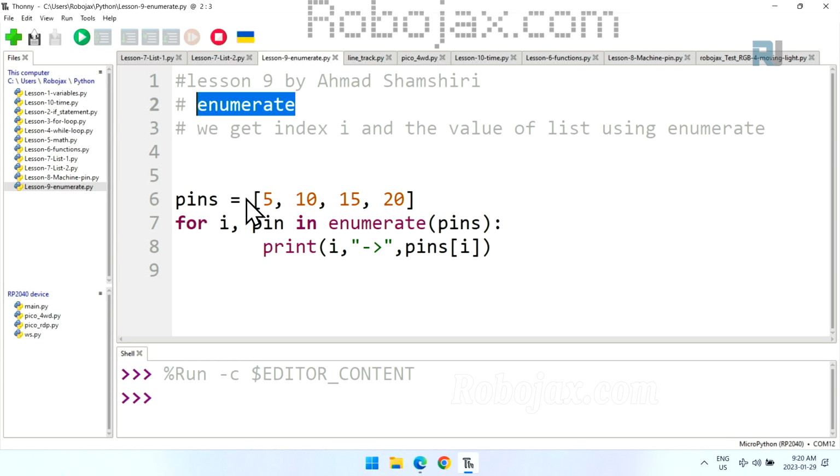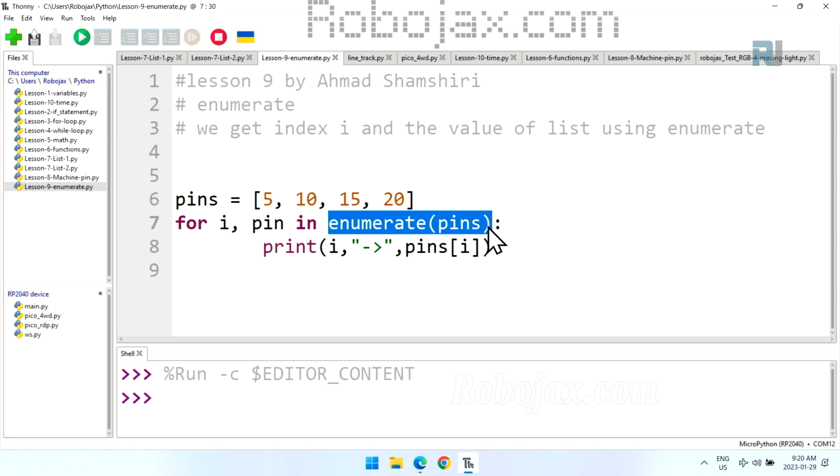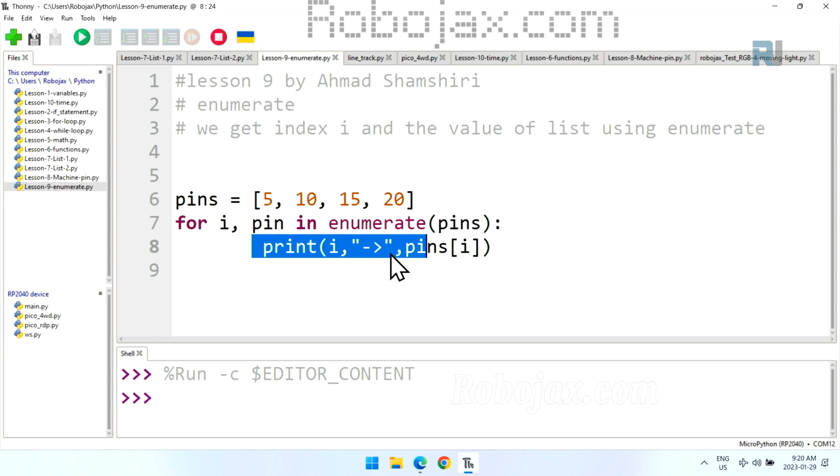When we want to have two different values, for example, in this for loop we have i and we have a comma. In the previous example there was no comma, and then we have pin. We say enumerate from pins. It will assign them as a value. We get them, and the value will be in this pin variable, and this line is just printing i and pin. So this way we have two values that you can work with.